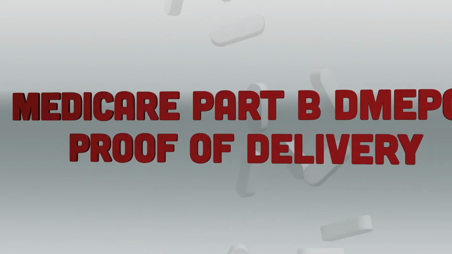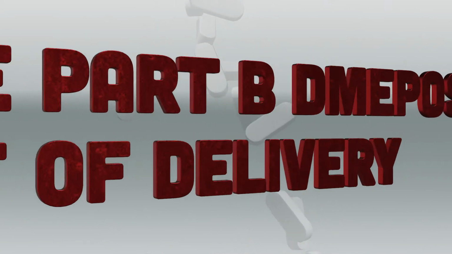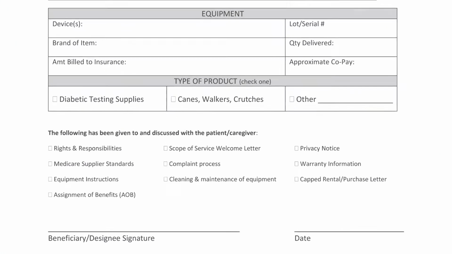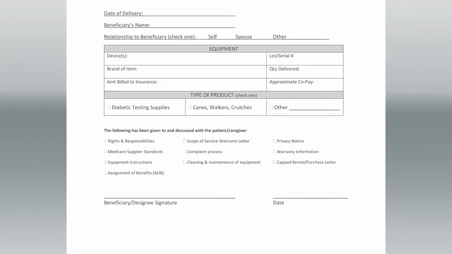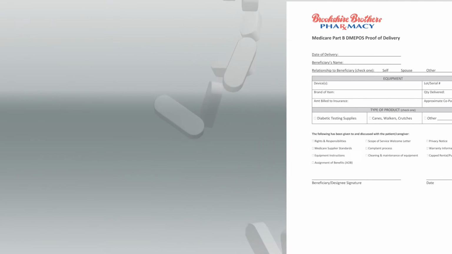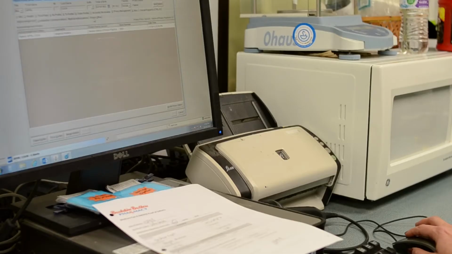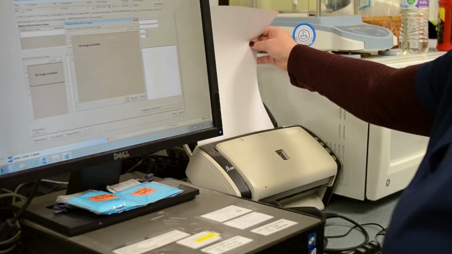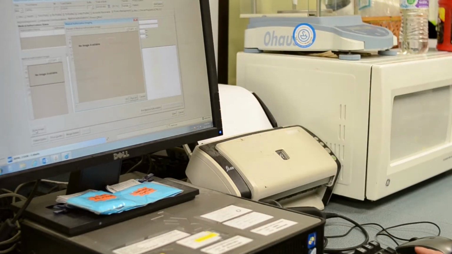Medicare Part B DMEPOS Proof of Delivery. This form must be completed and signed by the patient for each prescription that is picked up and/or delivered to a patient. Keep each completed form in the patient's file folder. You may also scan it into the patient's profile in the pharmacy system under the Medical Authorizations tab. Either way, you still need to keep it in the file folder.